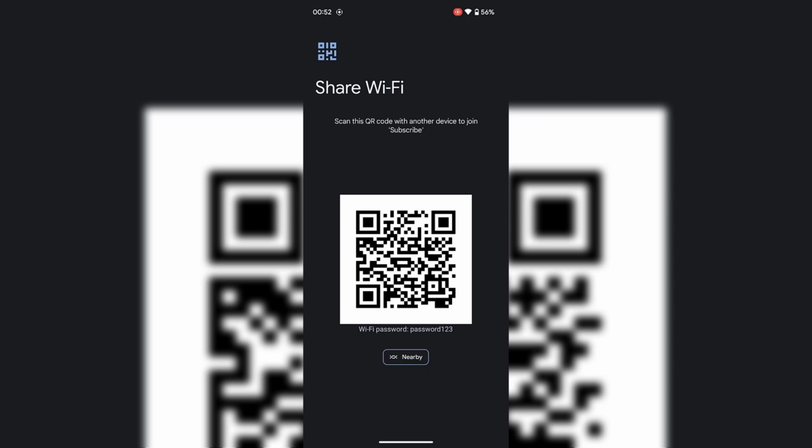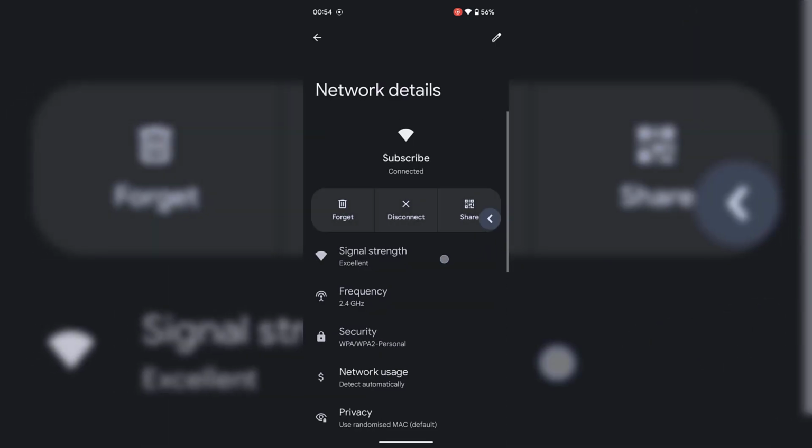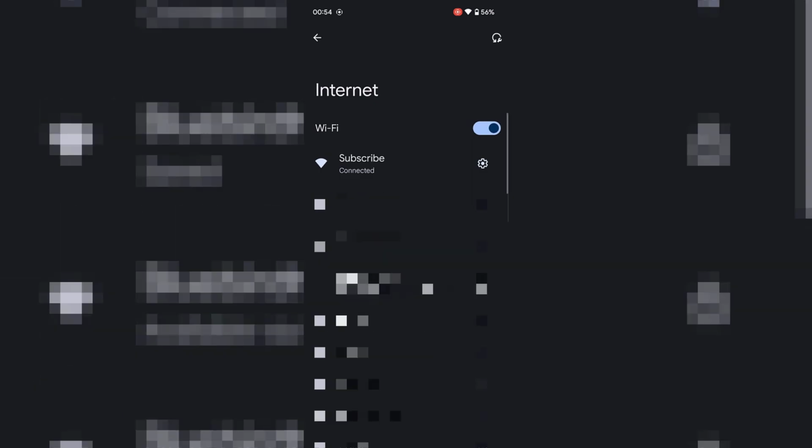For me, the easiest way to share my Wi-Fi is to scan this QR code with their camera app. Now, if their camera app for some reason isn't scanning this QR code, then they can use this method that I told you I'll tell you at the end. If they are also an Android user, they can simply go to their internet settings. So I'm just going to go back and go back again to be once again in my internet settings.